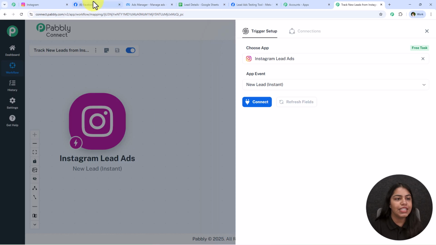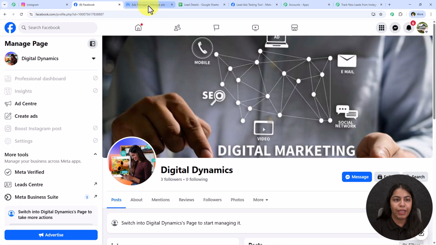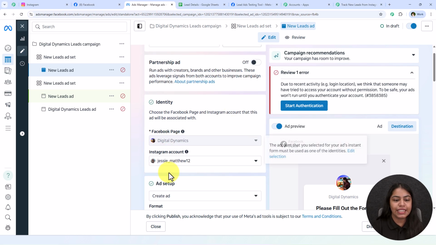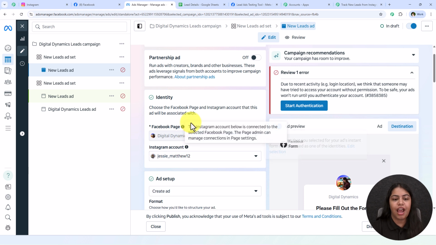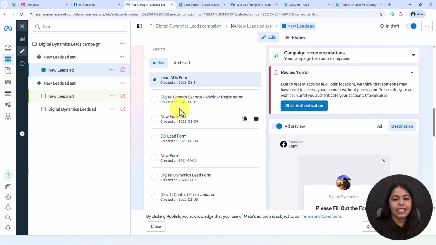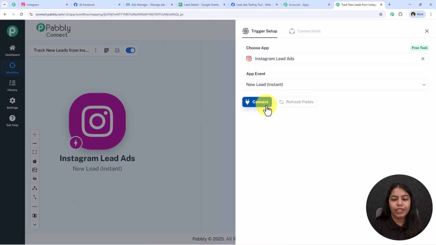But before we click on this connect, I'll just let you know that I've connected my Instagram account with my Facebook page. And as you can see over here in this ad manager, you're going to see that this Facebook page is connected with this Instagram account. And also using this Facebook page and this Instagram account, I'm running lead ads. So now I'm going to go back towards my workflow and click on this connect.